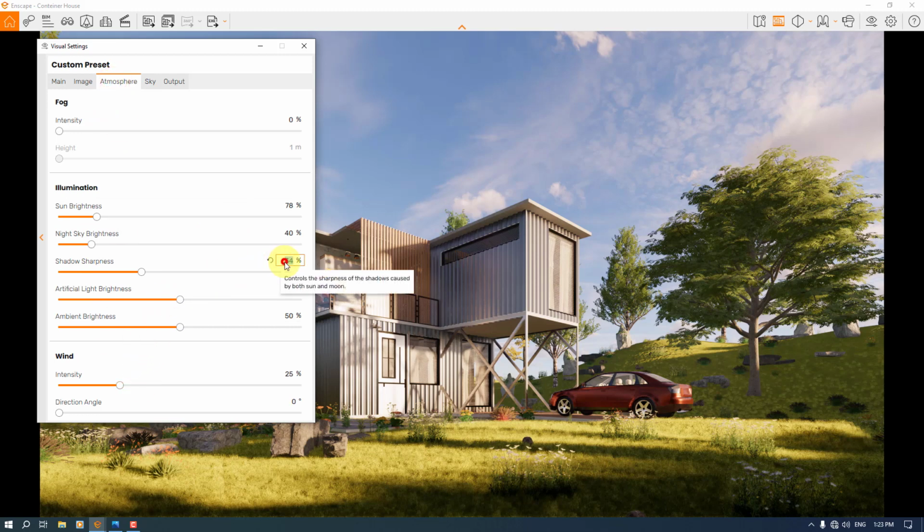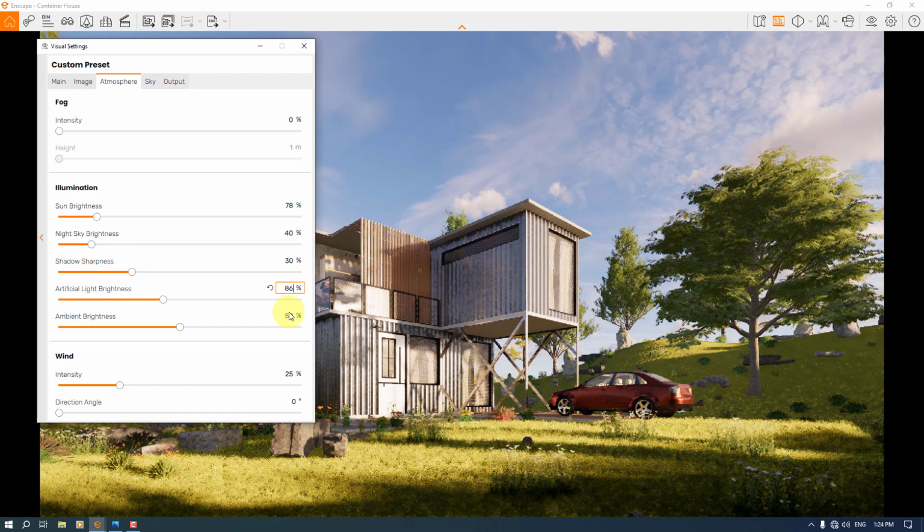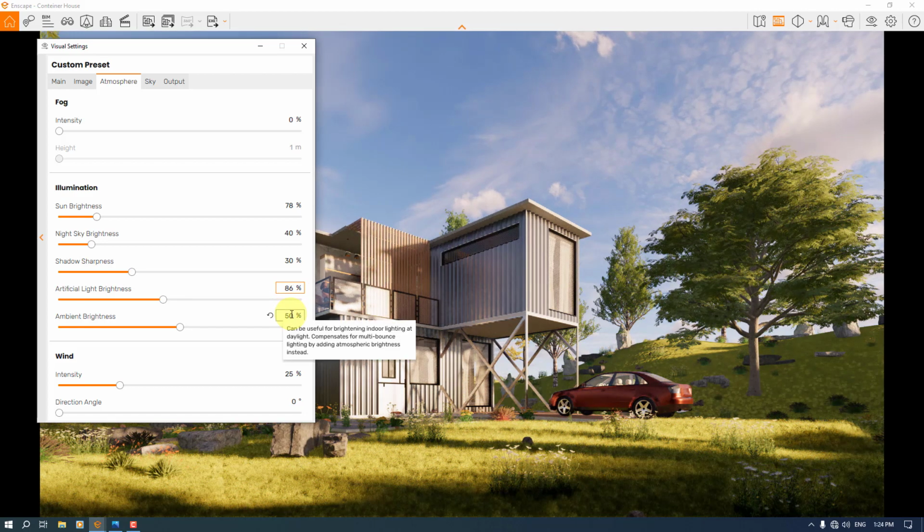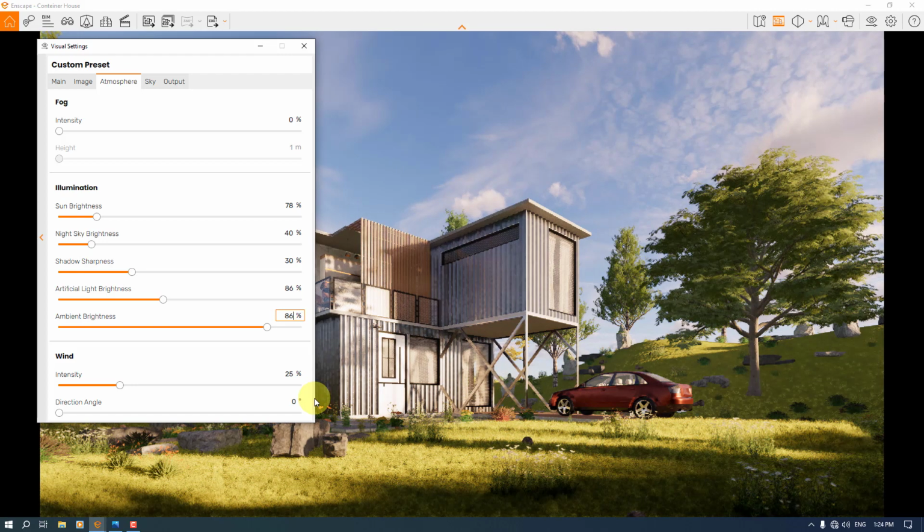I came back to the atmosphere option here. I turned the shadow sharpness to the SRE, and artificial light brightness is not important because we don't have any spotlight, rectangle light or other type of artificial lights in here, but you can change it to the 86. And we have ambient brightness. The ambient brightness helps you to create warm light sources in your screen. For example, if I increase it to the 86, as you can see, we have a little bit of warmness in the screen. So I'm going to change it to the 64. It's the best number for it.